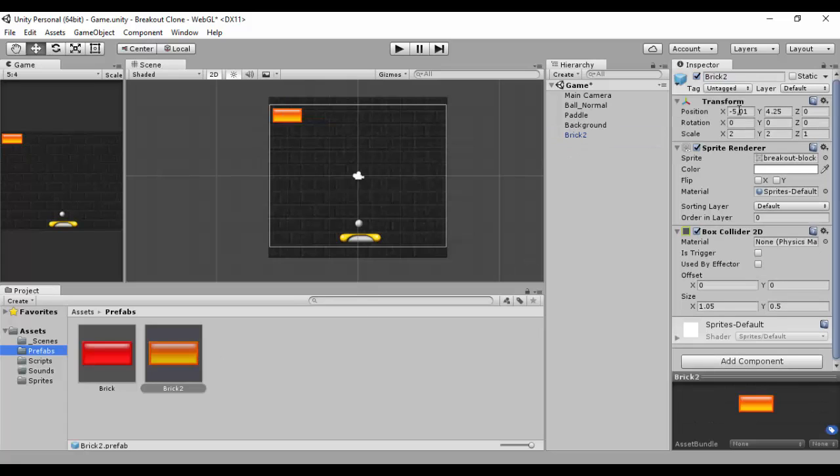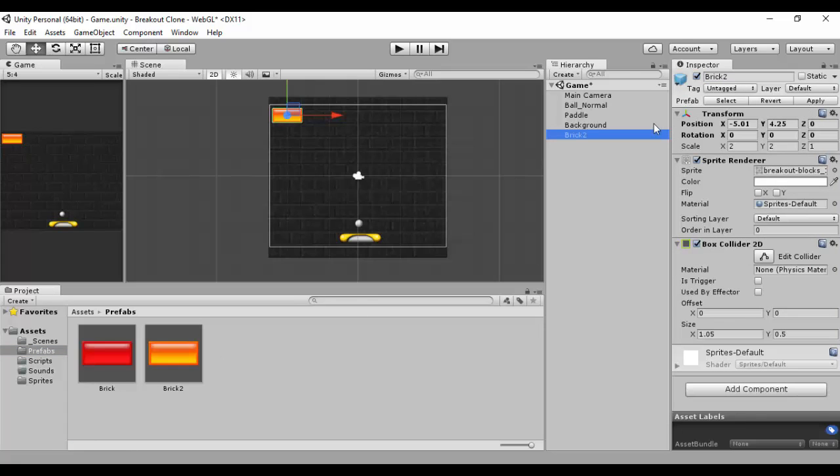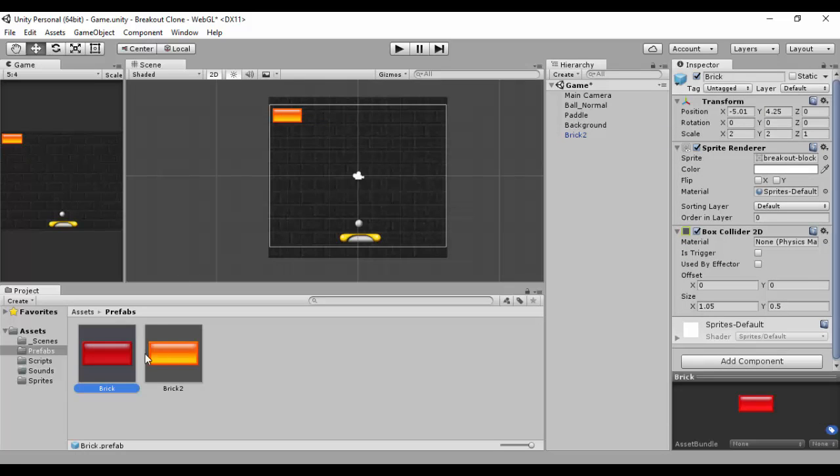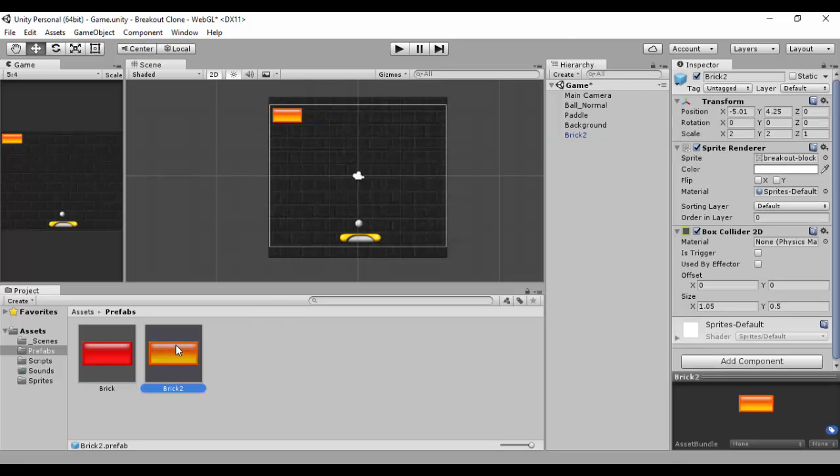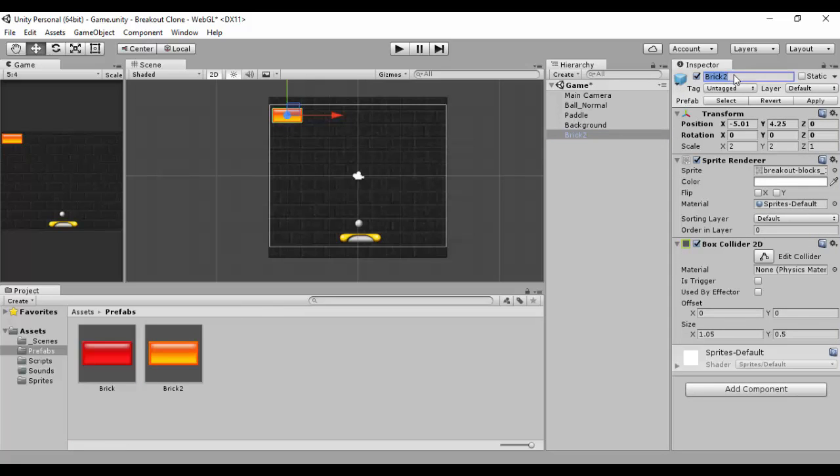In the last video I told you to click apply here to save your changes. Don't do that this time, otherwise you'll override your prefab here. So now on Brick 2, make sure you click it in the hierarchy and not here, because you will change this one. So Brick 2, make this our third one.